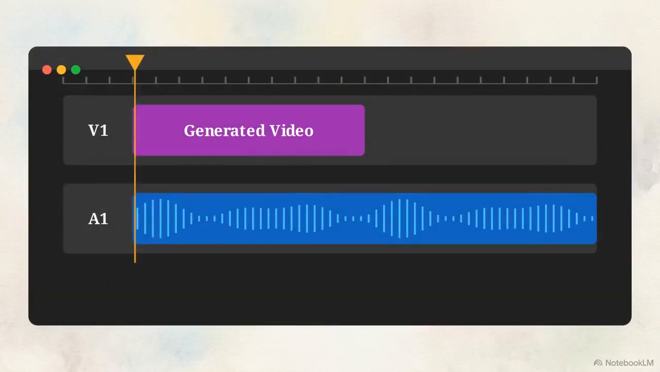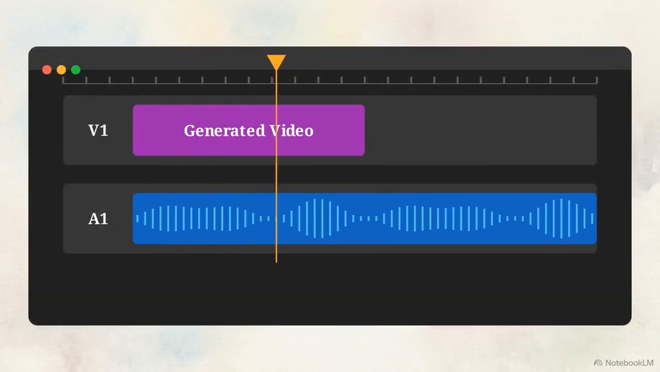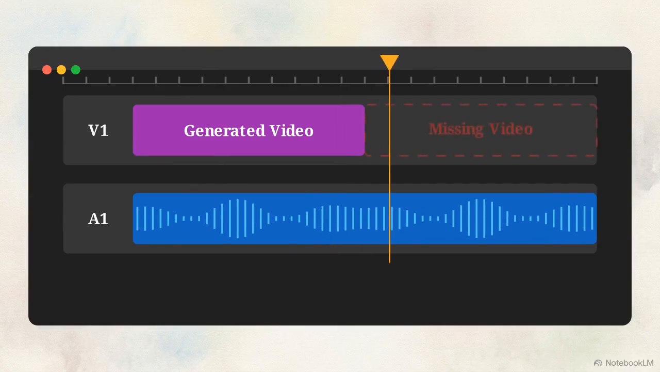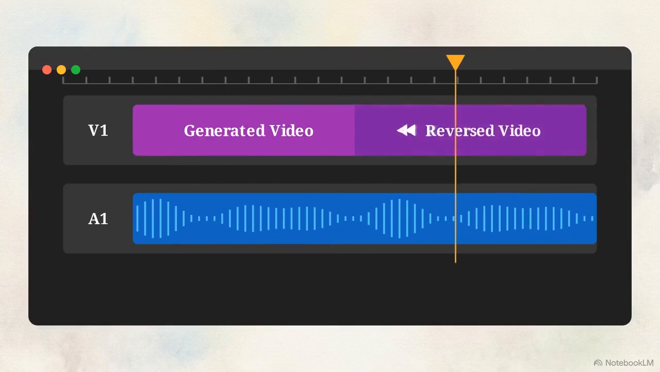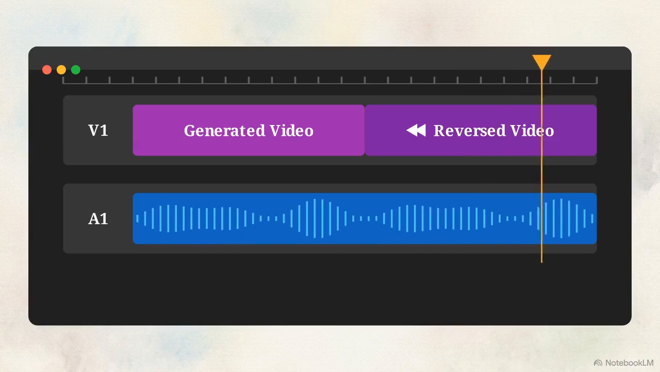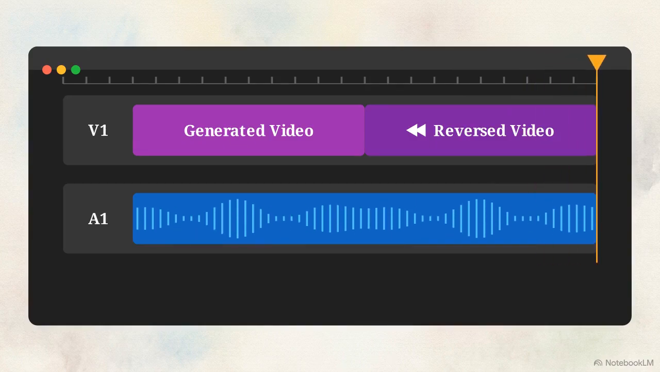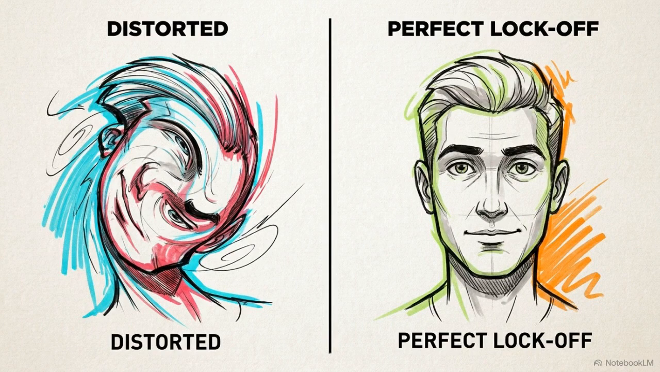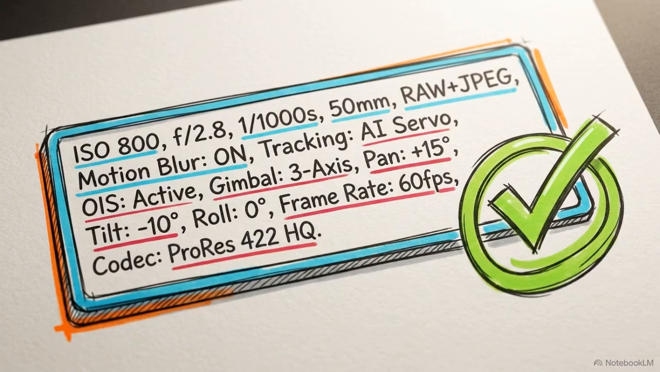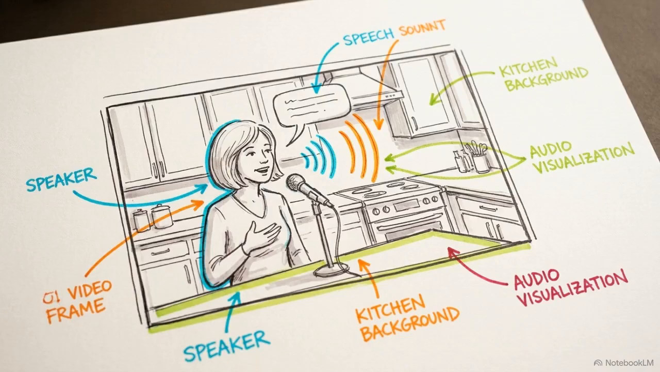But this timeline graphic illustrates a common failure point. When your audio track lasts longer than your generated video clip, the software forces the video to reverse, or boomerang, to fill that remaining time. You can hide that reverse playback by keeping the camera completely still. By prioritizing subtle subject motion in your prompt and avoiding any camera movement, that inevitable loop becomes virtually undetectable to the viewer. Generating a single isolated clip is straightforward.